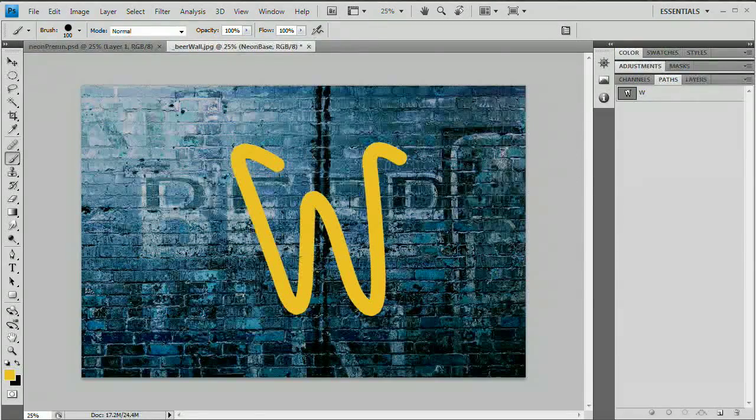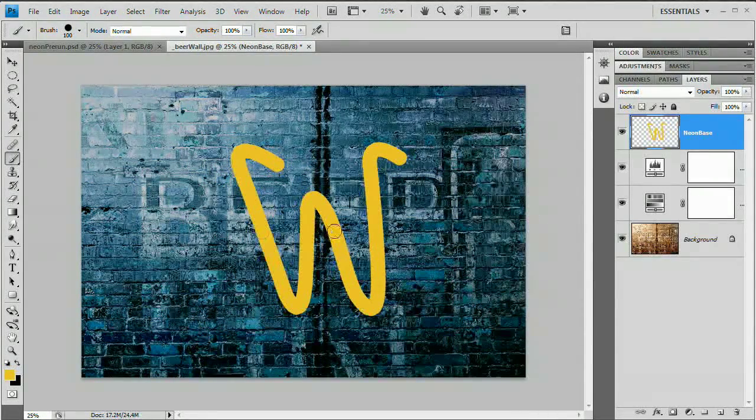Perfect. Now, if you want, you can use a bigger brush, and as you make your brush bigger, the W is going to be bigger. For here, I'm just sticking with 100. You know, typically, again, neon is thin tubing. This is probably actually even a little thicker than most neon would be. So 100 for this size image is what's working fine for us.